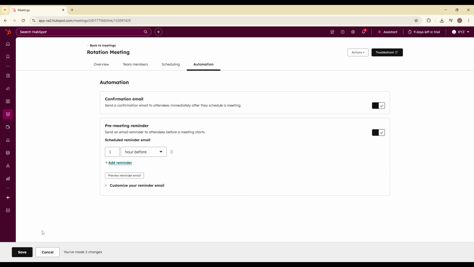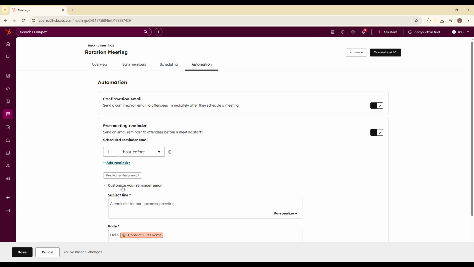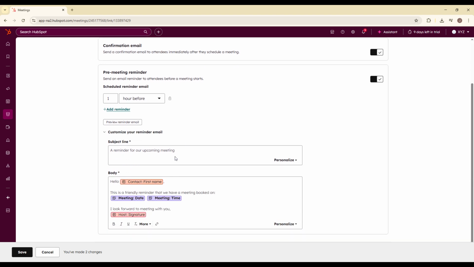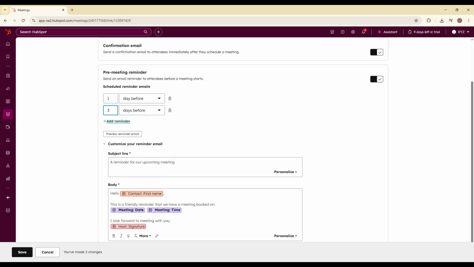You may also have options to customize when the reminder is sent, such as a certain number of hours or days before the meeting. Adjust this timing based on your preference. For most users, sending a reminder 24 hours before, and sometimes an additional reminder 1 hour before, works very well to reduce missed meetings. After enabling the pre-meeting reminder and adjusting any timing settings, make sure to save your changes.